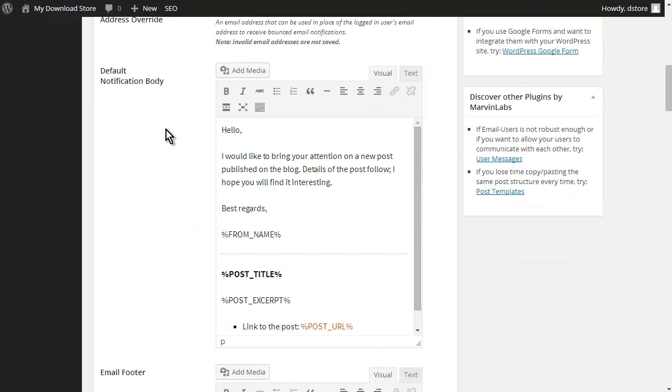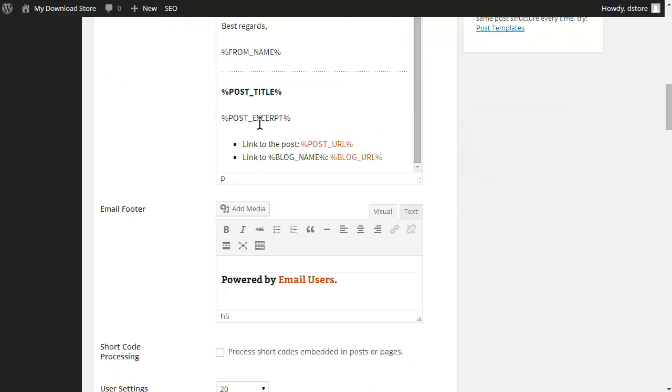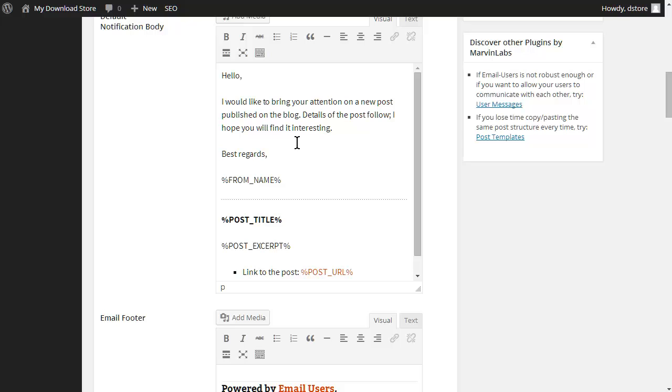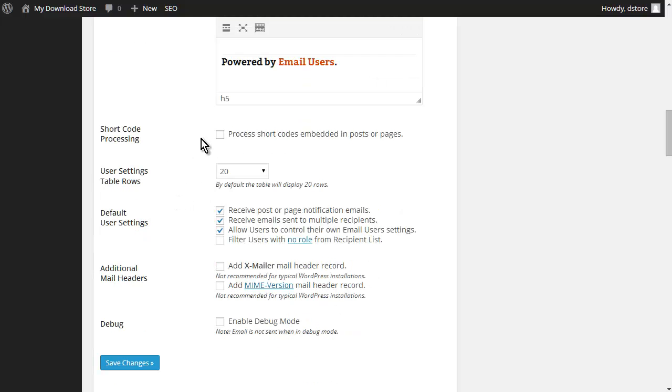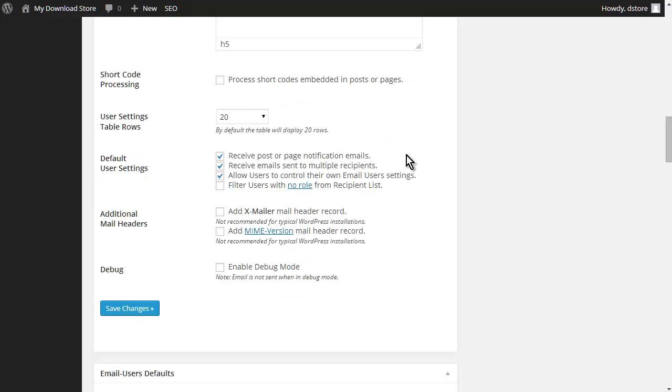This is your default notification body: post title and post excerpt, which will get it from the post, a link to the post, and a link to the blog name. So this is the default, and you can change that if you like. Then you have your footer here, so you can do what you want with this: take it out or put your own links into the footer. Shortcode processing: WordPress has shortcodes that you can use depending on what plugins you have, so you can process shortcodes in embedded posts.